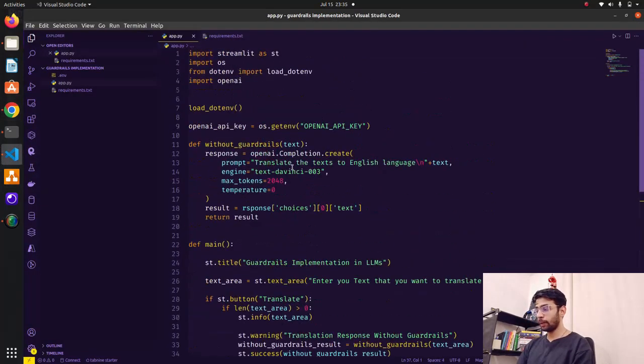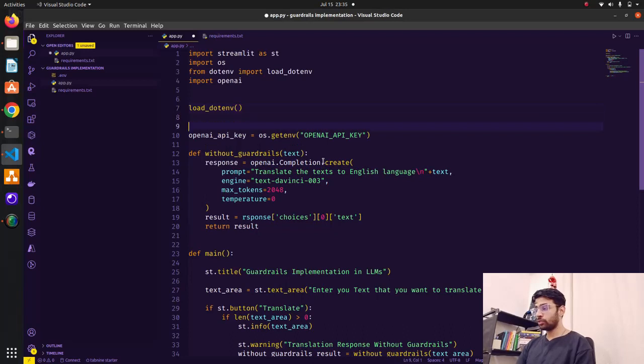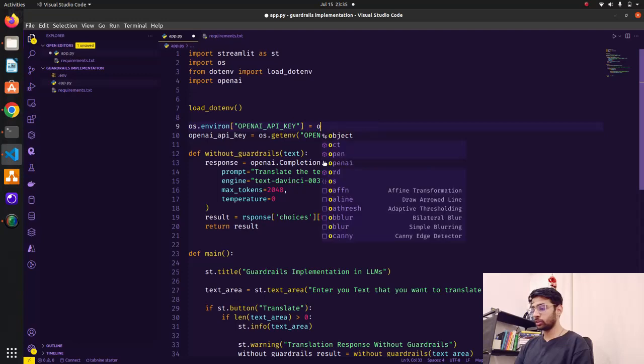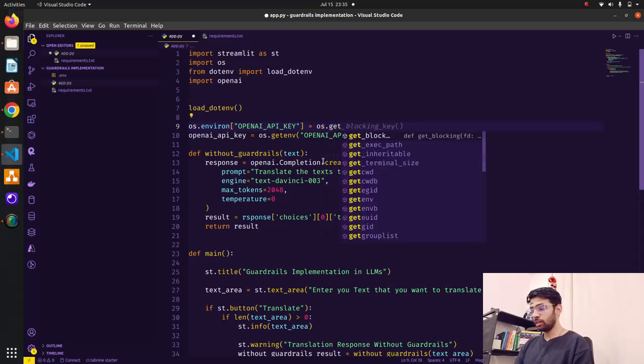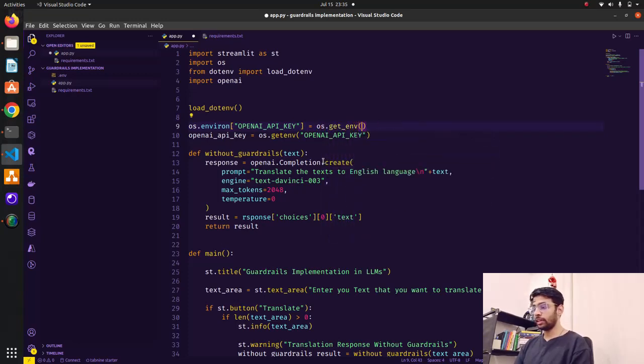So let me just do one thing. I think I have to define os.environ, and that's what I was doing earlier, right? And then I was just trying to see if that works. OpenAI key and os.getenv. So I'm just going to use os.getenv here, and I'm just going to pass OpenAI API key. This looks nice and this should work. So now let's do one thing. Let's run this again.